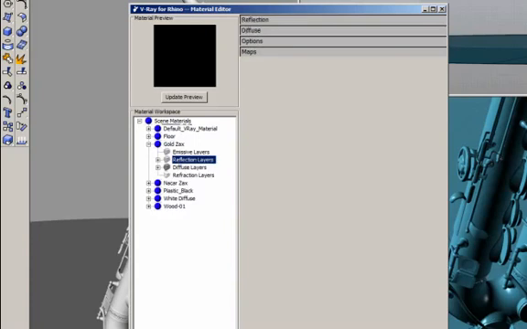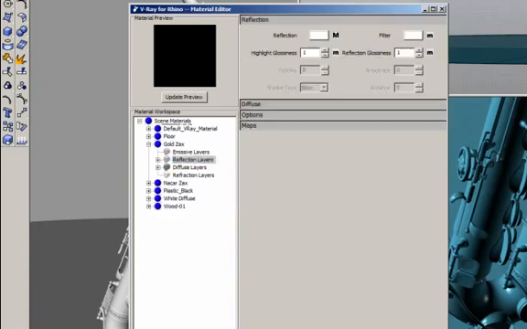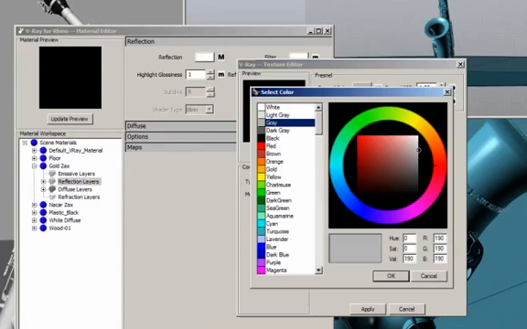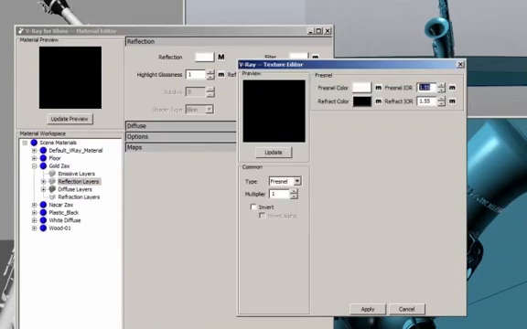I need a reflection layer. In my reflection layer, I'm going to increase Fresnel's IOR value, or the V-Ray IOR value, to 20 in order to create a kind of metal material. 20.